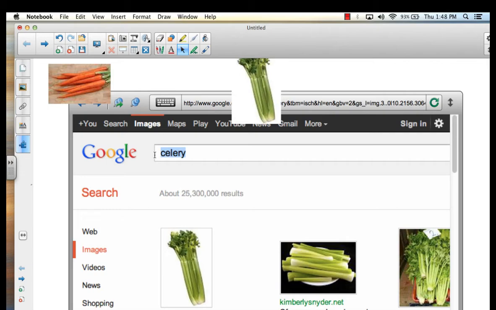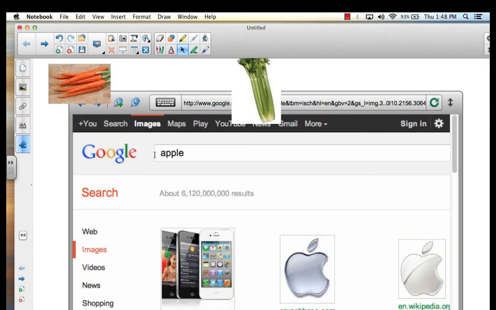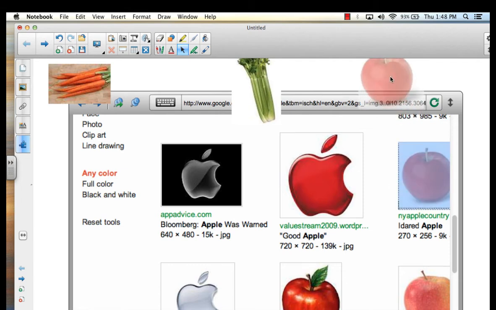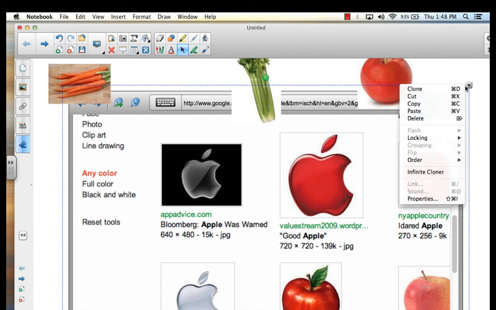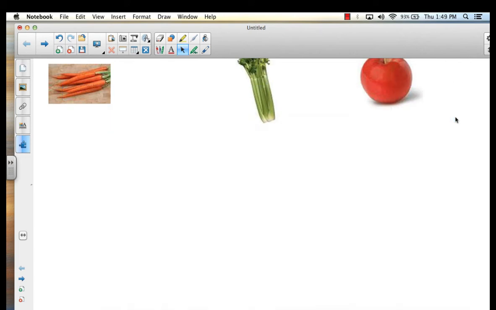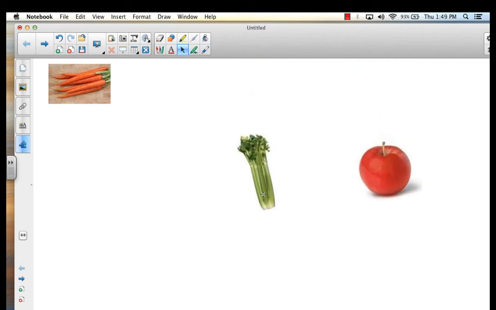And then we will add just an apple to it and see what happens. We'll create a little lesson. Alright, just like that. You click, drag, drop, you're done. So when you want to get rid of this window, you can just click in the corner and hit delete. It'll delete the internet window out of there. And then you have your pictures on there.